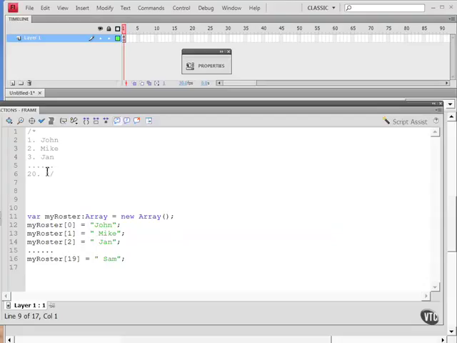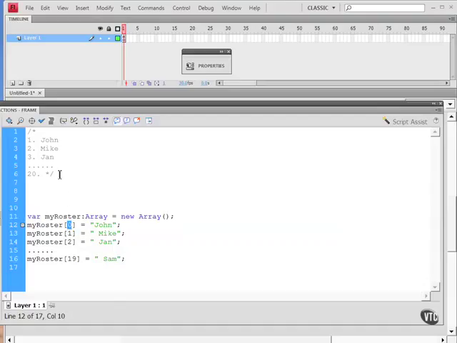Notice that if I have 20 members in my array, I only go up to 19 because I have a 0 position. A little bit confusing there. So I'm going to start from the 0 position, so 20 positions in the array is actually represented by position 19.